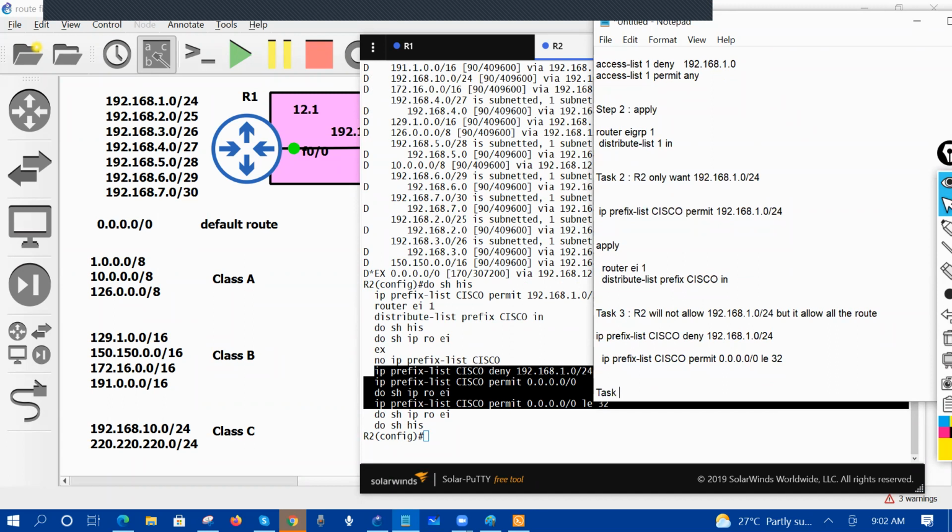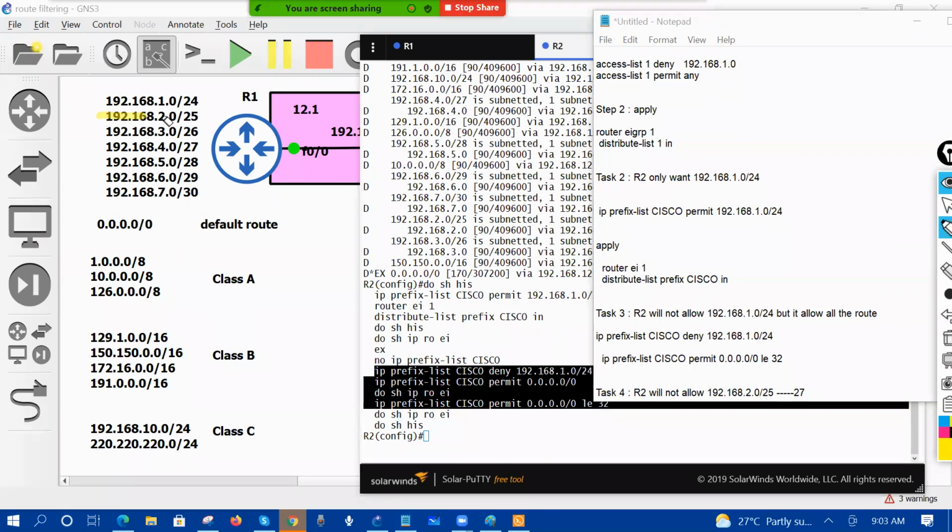Task number 4. R2 will not allow /25 till /27. It means that now I want to filter this one, this one, this one. See the flexibility.